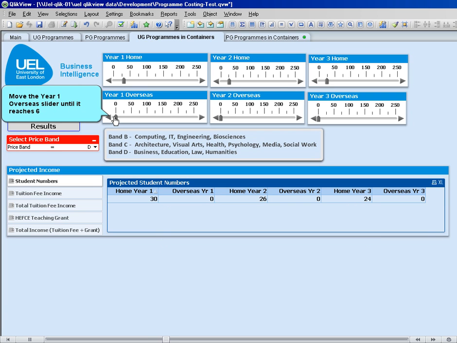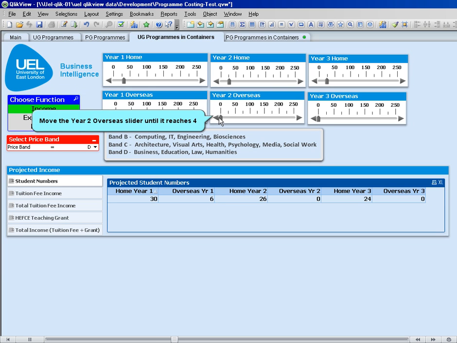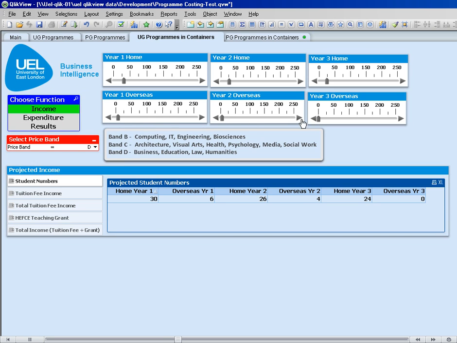As you would expect, recruitment of overseas students is likely to be more modest, even though this is an international law program. In the first year, we anticipate recruiting 6 students, and this will be indicated in the table below. For the second year of the program, we estimate 4 students. For the final year of the program, we anticipate the 4 students to continue, giving us 14 in total across the 3 years.